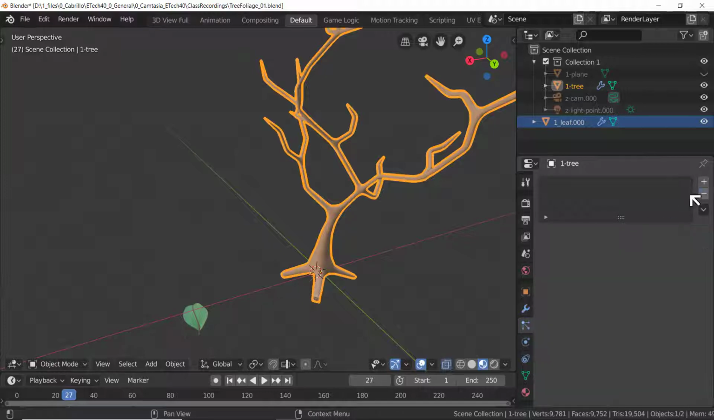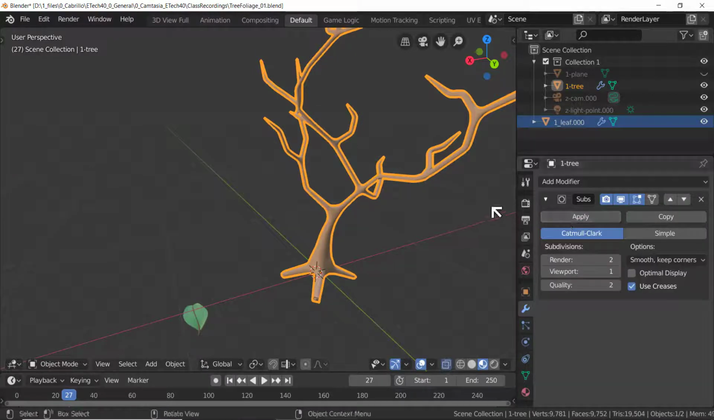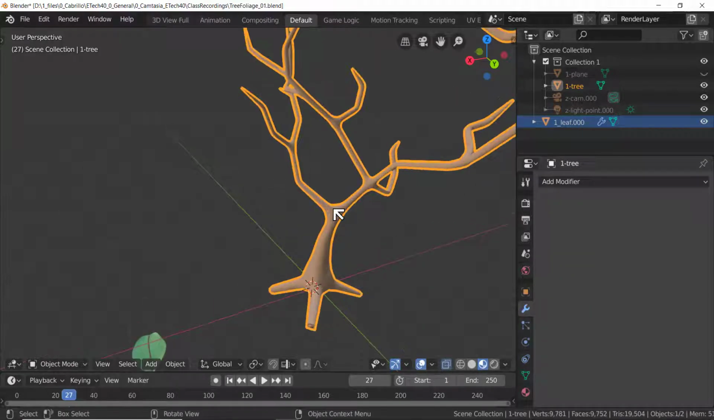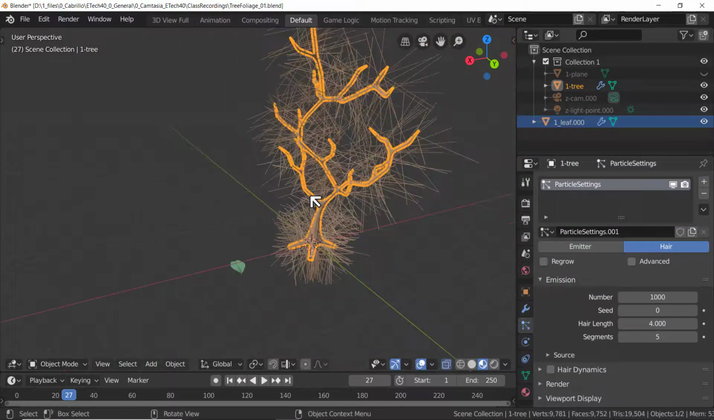So let's get rid of this and examine the tree one more time. What modifiers do we have? We got the skin modifier. So we need to apply the skin modifier first. Subdivision surface, I'm going to apply that as well. So now we just have the mesh. I should have seen that earlier. Let's go back here into particle systems, add hair. There we go, that looks better.